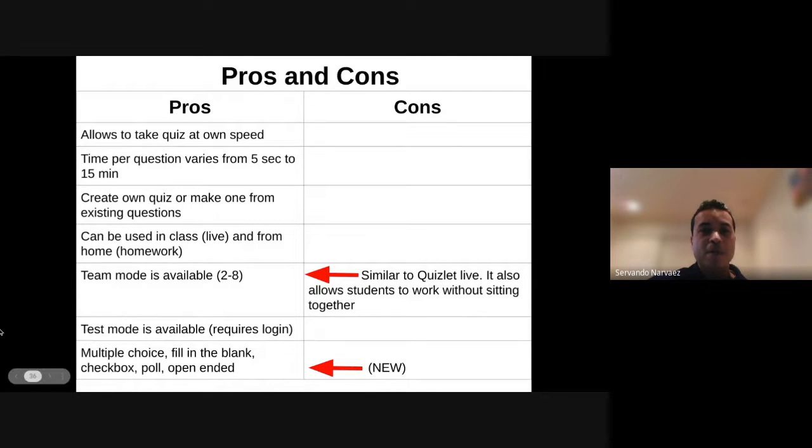So if you have test mode, you actually require the students to log in. They cannot go without logging in. That way you know who's who. And now it has a lot more options.